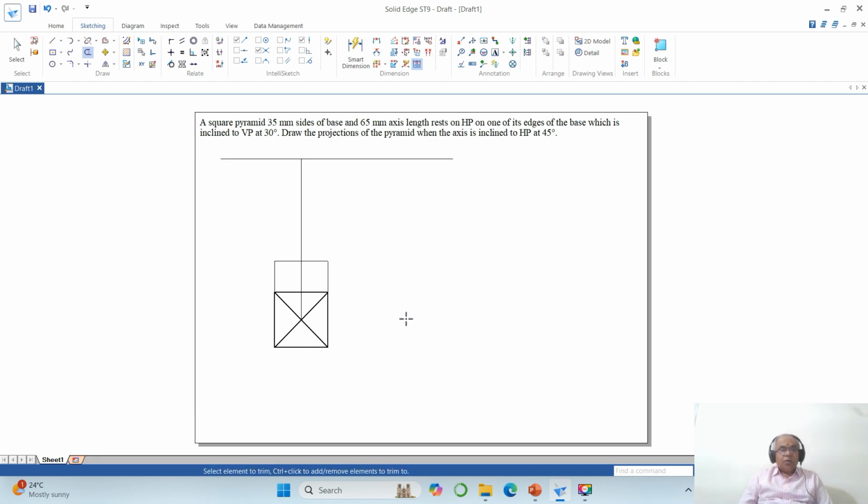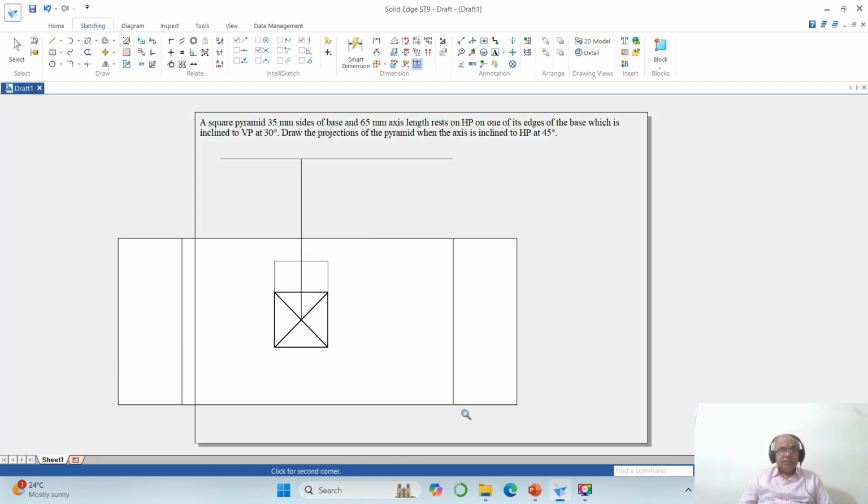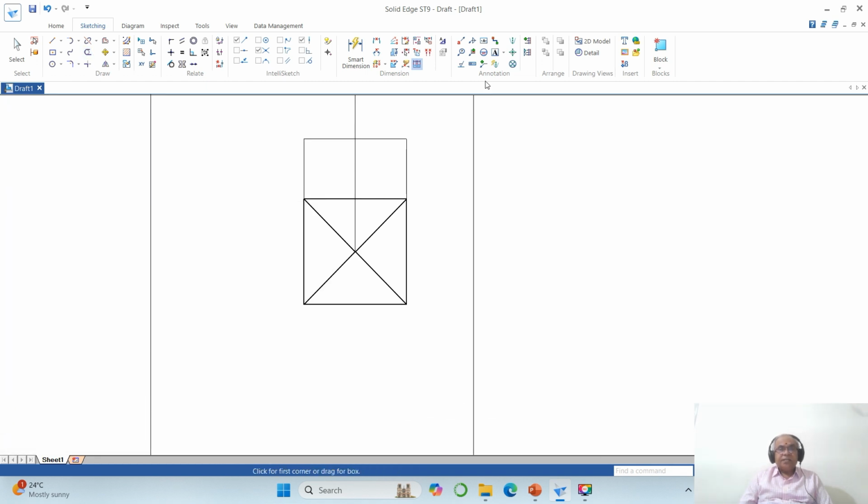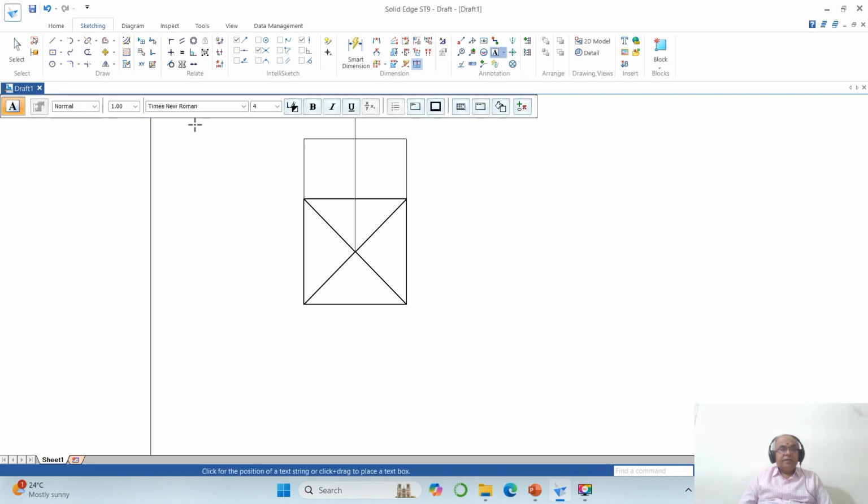Now I want to write the text. To do that, I will come down to text. Now I will take Times New Roman as 3. Here I will type small letter a, small letter b, small letter c and small letter d. And here you type o and o1 in bracket.